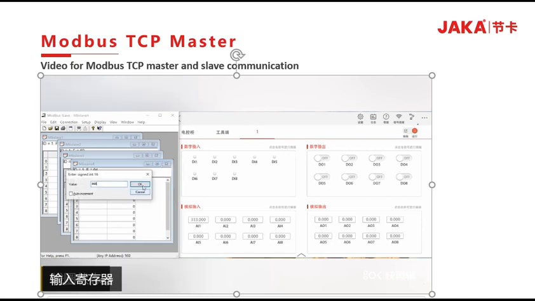The input registers are only readable. Edit the input register value from the software. We could monitor its status from the app.